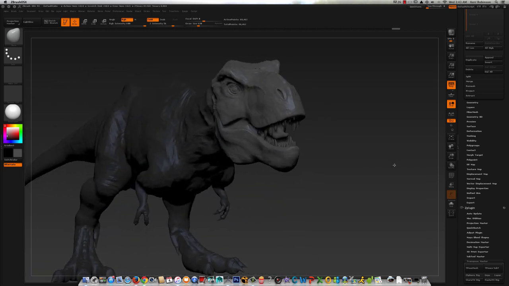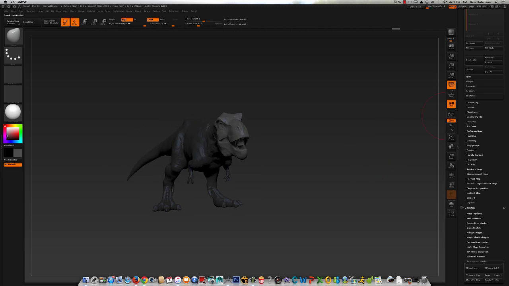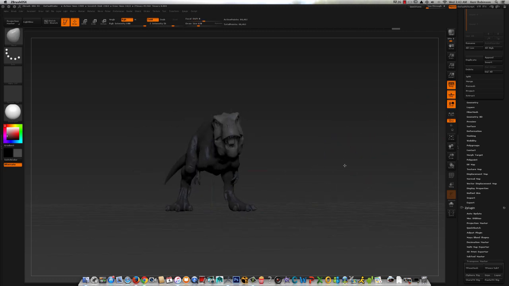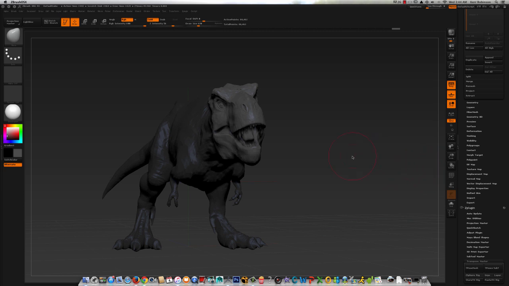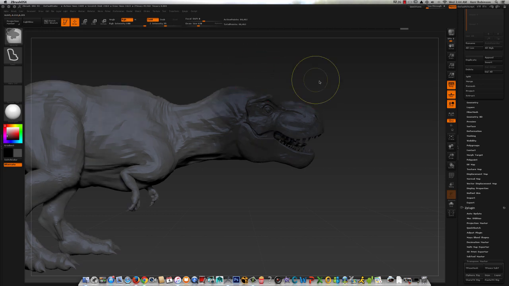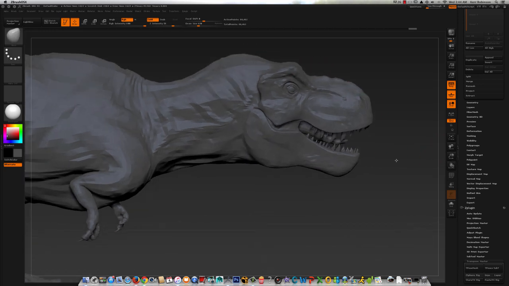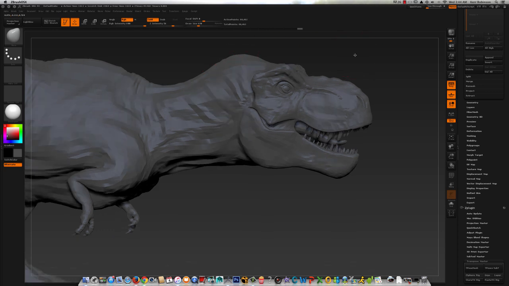Okay, good. All right, let's see here. Let's turn perspective on. Let me turn on the floor real quick. Okay, good. And another thing I'm going to do is fix the head. I lost the shape a little bit at the top of the head, so I'm going to get that back just a little bit. Not too much.